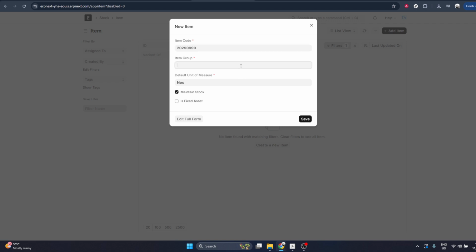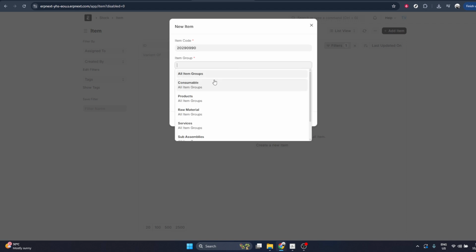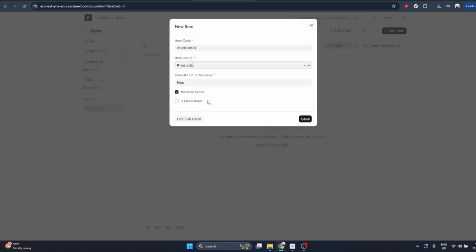On the item form, start filling in the details. At a minimum, you'll usually want to provide an item name and, if required by your setup, an item code. Make the name clear and descriptive so other users can easily recognize it later. If your company follows a specific coding format, be sure to stay consistent with that.